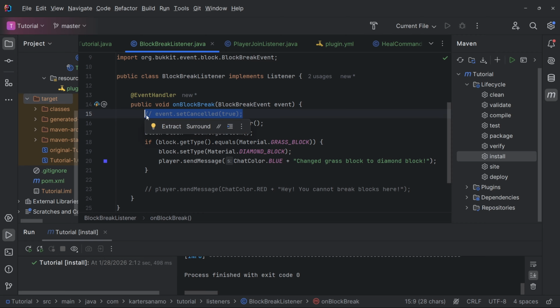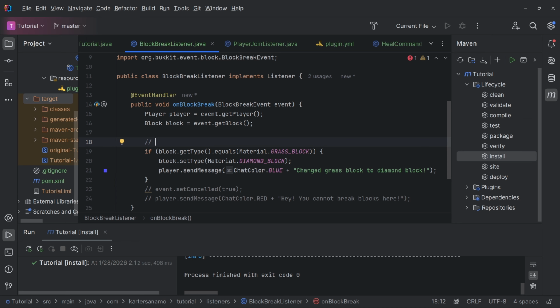Let's move this down here. Actually, what we're doing is saying if the block broken is grass, change it to diamond block. So if block.getType(), which is the material, equals Material.GRASS_BLOCK, so if we're breaking a grass block, we take the block and set the type to Material.DIAMOND_BLOCK. Then we send the message saying changed grass block to diamond block.